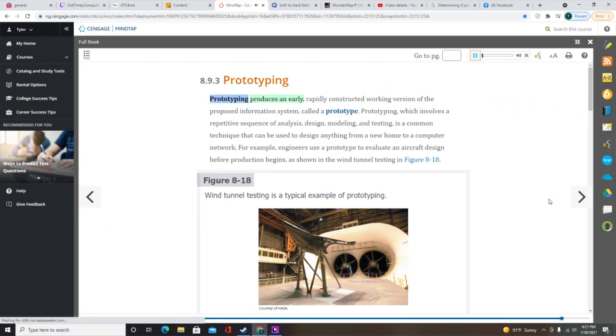Prototyping. Prototyping produces an early, rapidly constructed working version of the proposed information system, called a prototype. Prototyping, which involves a repetitive sequence of analysis, design, modeling, and testing, is a common technique that can be used to design anything from a new home to a computer network. For example, engineers use a prototype to evaluate an aircraft design before production begins, as shown in the wind tunnel testing in Figure 8-18. User input and feedback is essential at every stage of the system's development process.